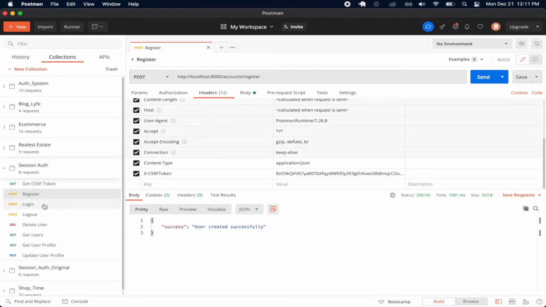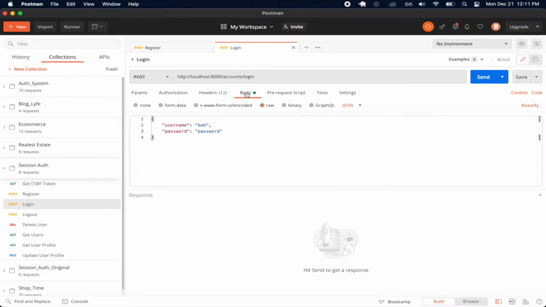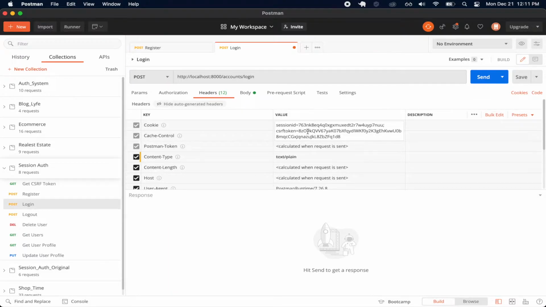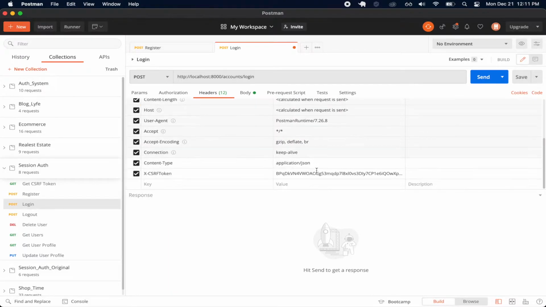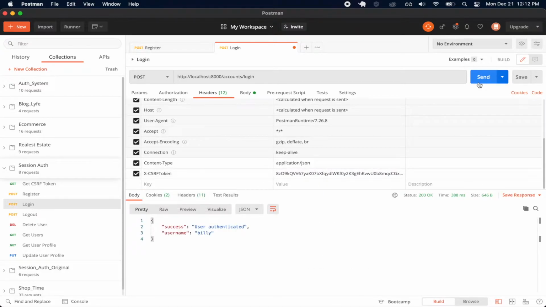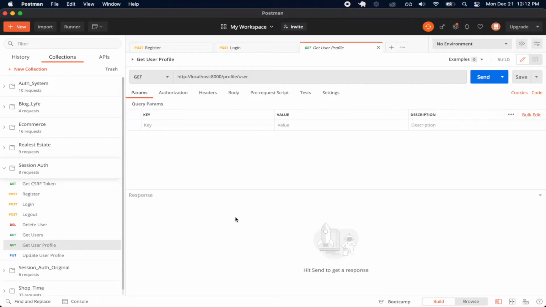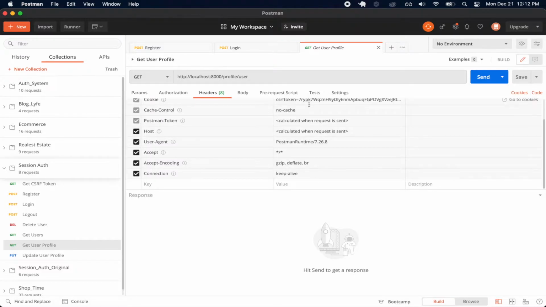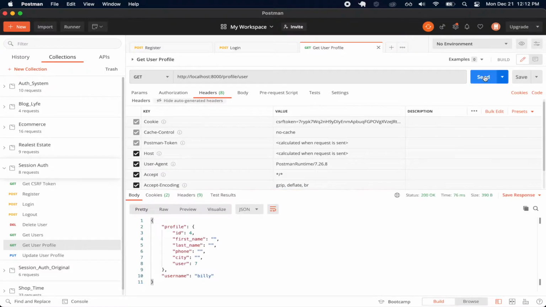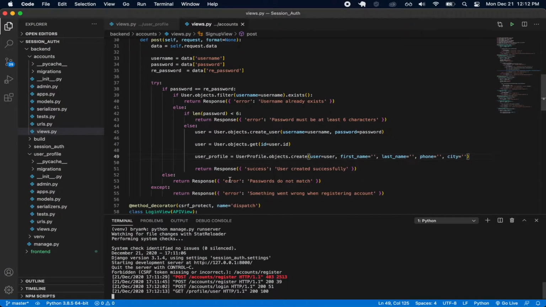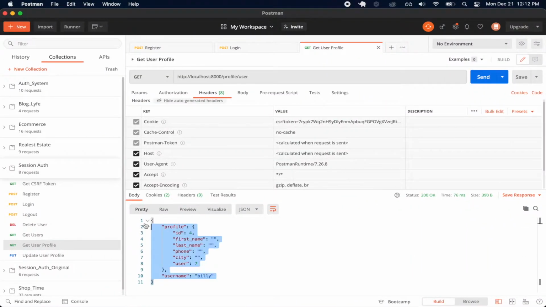All right, we created our user. Let's log in with this new user. We've got to send the correct CSRF token. All right, so we're authenticated as Billy now. So let's go ahead and retrieve the profile. There we go. So basically right here, this created our user profile and saved it, which is the reason why we are able to actually retrieve it right here.